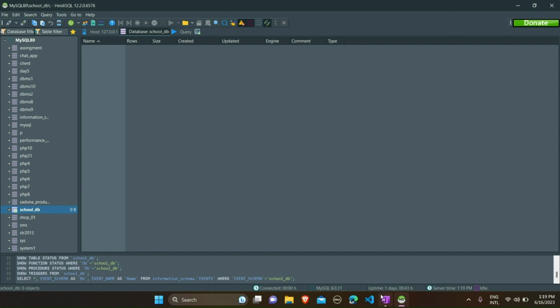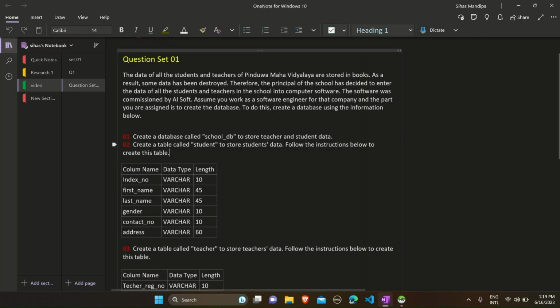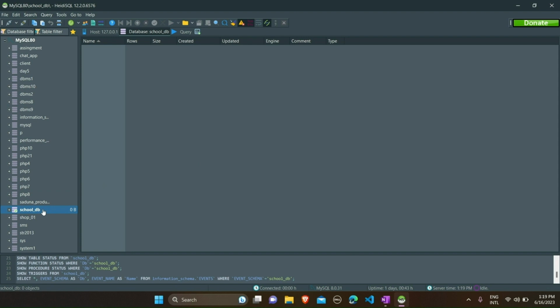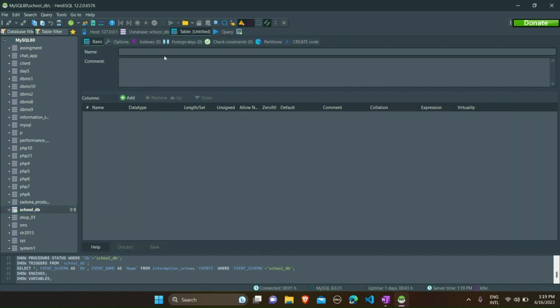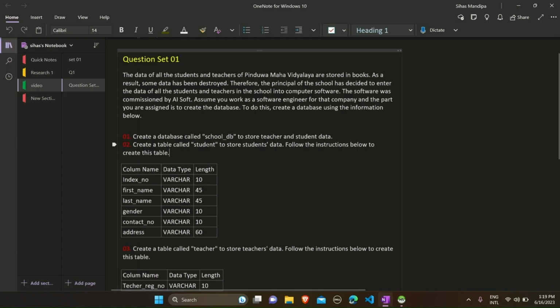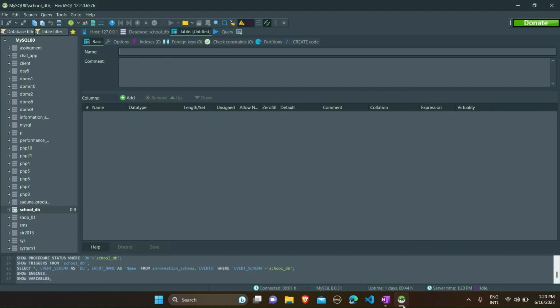Okay, then let's look at our second question. In here, we have to create a student table. We have some instruction here. So let's create the table. To create it, go to SchoolDB and right click and go to create new and go to table, and here we can give our name for the table. So in here the student, let's copy it and paste it in here, and then the student name is set, and now we have to add columns to our table.